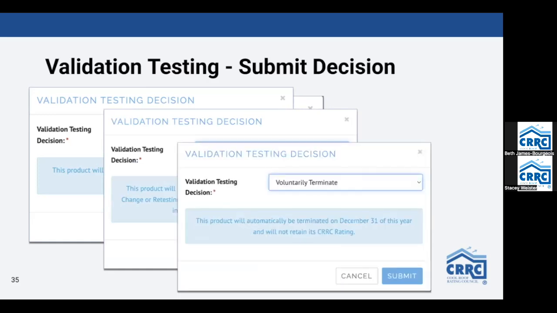If you decide to voluntarily terminate your product rating, your product will be terminated on December 31st and remain active until terminated. At the time of termination, regardless of the reason, whether voluntarily terminated or due to a failed validation test or retesting, you must cease use of the CRRC rated product logo and CRRC product label from any product packaging and marketing materials, digital or print, at that time.